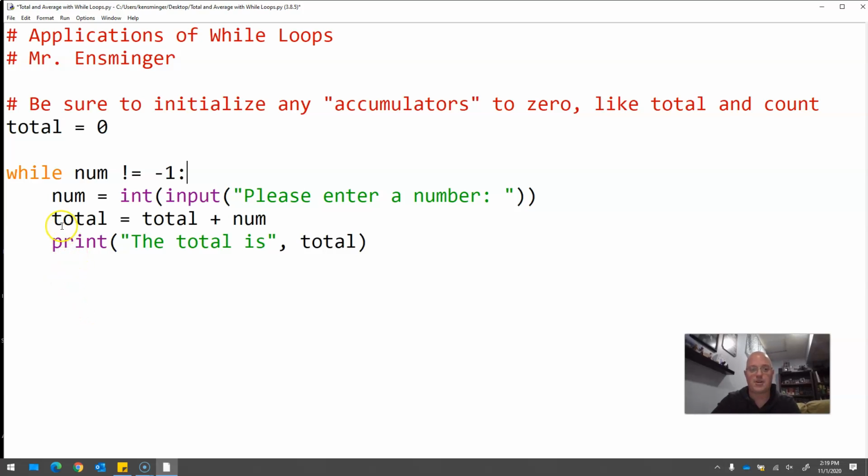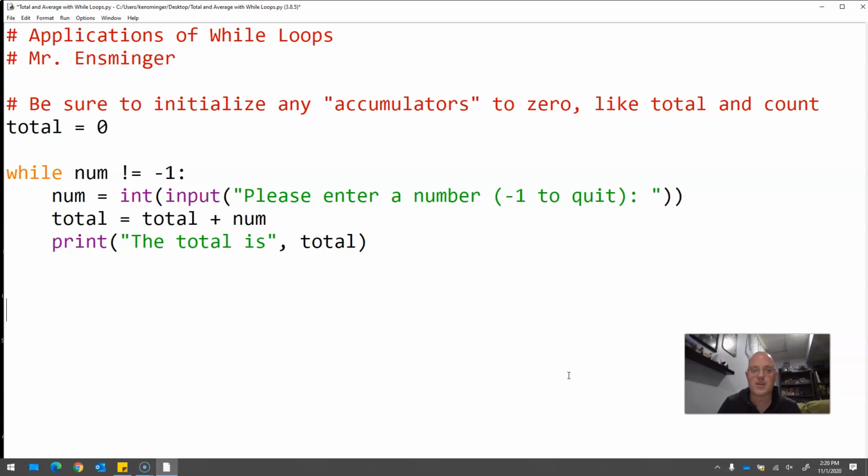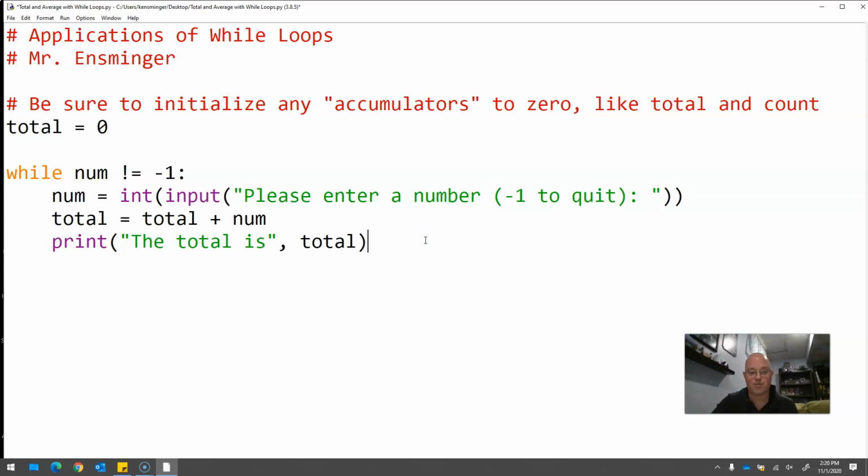So down here, I'm going to add to my input. I'm going to say please enter a number, but I'm also going to put in parentheses here in the quotes -1 to quit, something along those lines. We call that a sentinel value. It's a value that stops the loop. So in doing this, we now have a variable that's going to print a total as we go. So let me just run this real fast.